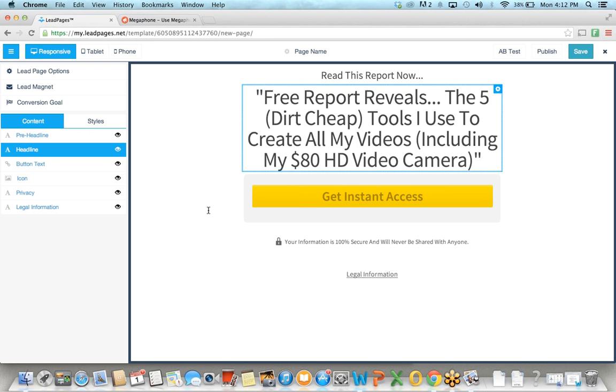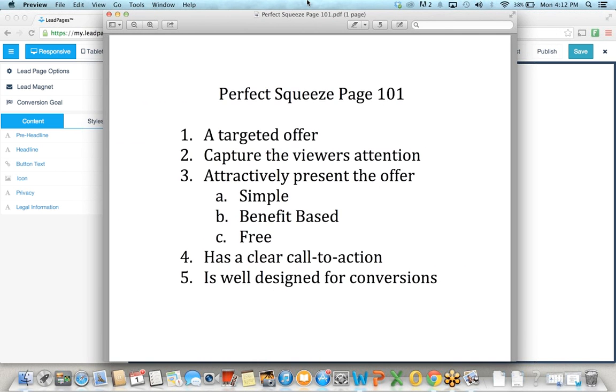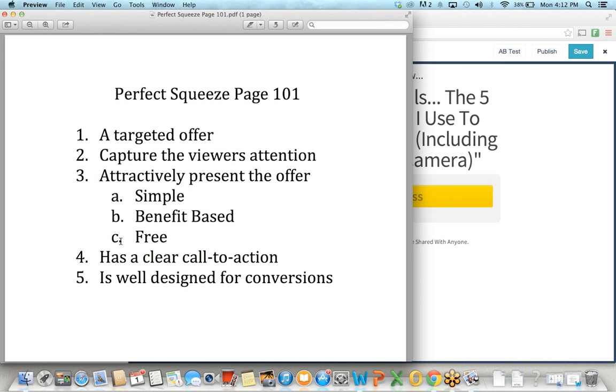So what we're going to do right now is follow a little step-by-step squeeze page 101 that I wrote up here. This is the stuff that you need to have to make a good squeeze page. A squeeze page, again, is just a page where we're getting people to opt in, right? They're putting in their email for a reason. They're putting it in so they can get something out of it. It's like you're giving them something for their email.